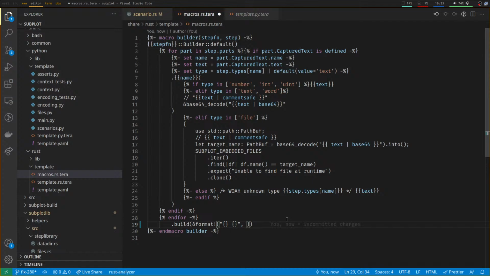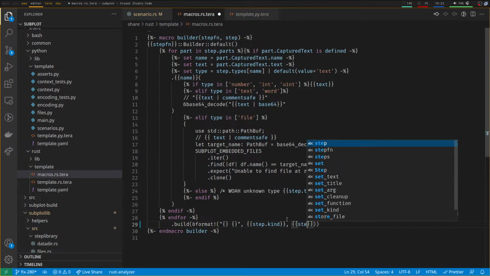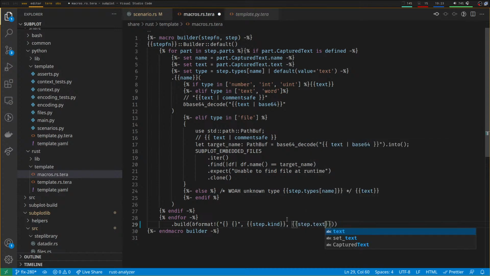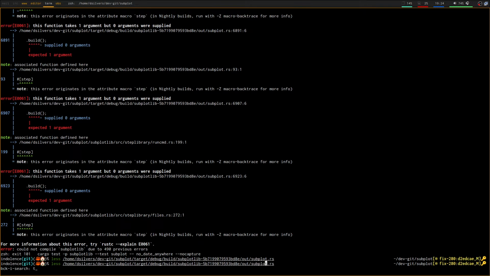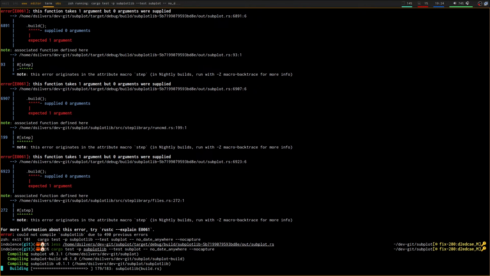how do we just insert something? It's brace, step.kind, and brace, step.text. What's the likelihood that that's going to work? Pretty low, but, you know, we'll give it a go. So we run cargo test. That's going to end up rebuilding a bunch of stuff.